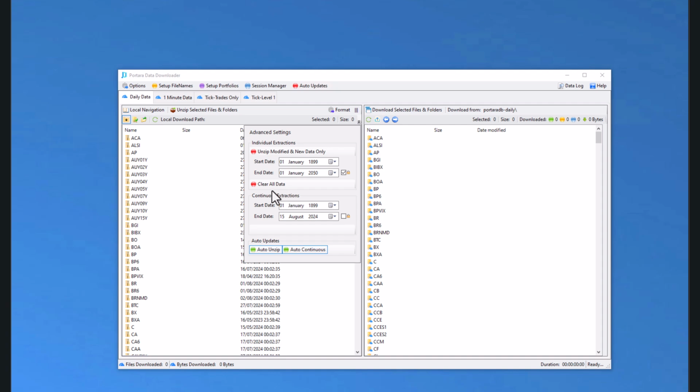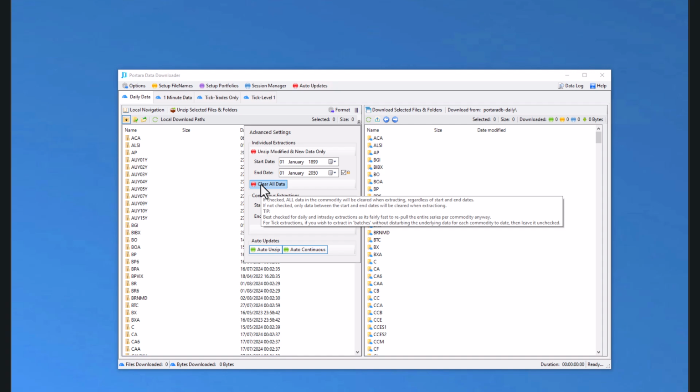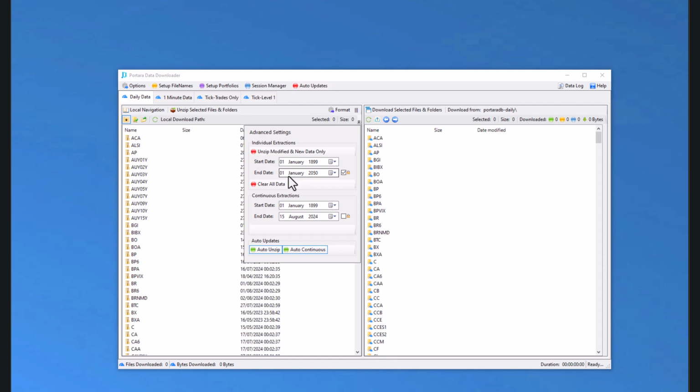in there we can see clear all data. Now this is a very powerful button, so you've got to be careful whether you have this on or not, and it depends on what data granularity type. You need to look into this and make sure you know what you're doing. So clear all data, if it's checked, all the data in the commodity will be cleared regardless of the start and end date. If it's not checked, only the data between the start and end date will be cleared.